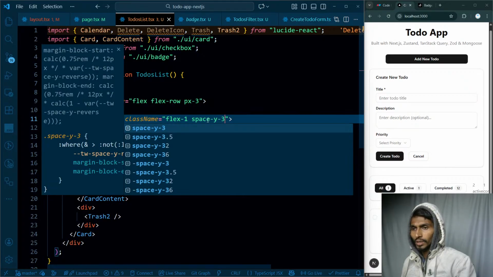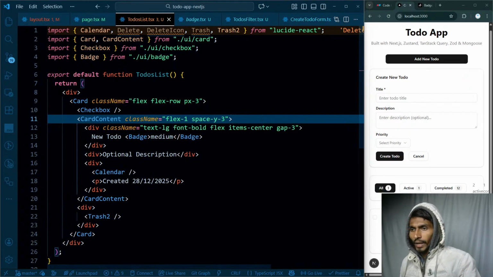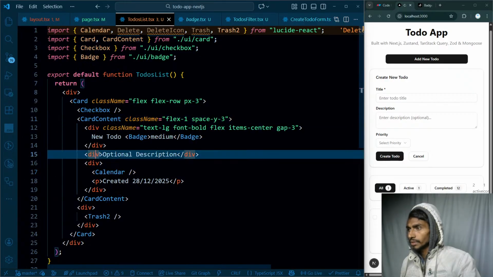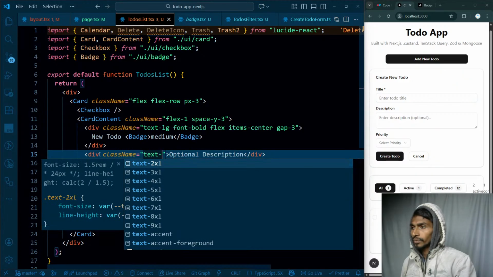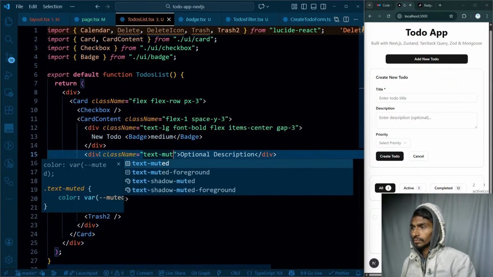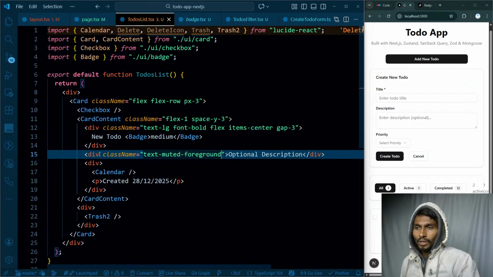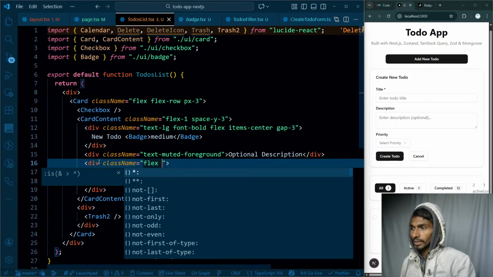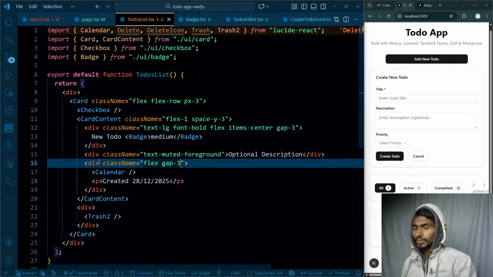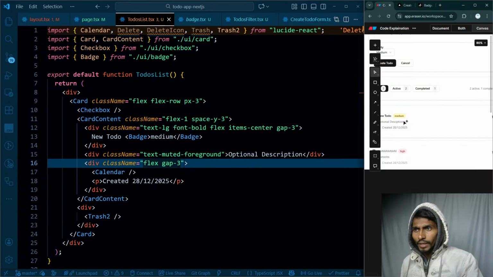This much is enough. And as for this description, let's give it some text color. So text is gonna be muted foreground. This is how it's gonna be looking like. As for this date div, so let's make it flex, and it's going to be fine. And the gap is gonna be around 3 or something. It's looking like this.